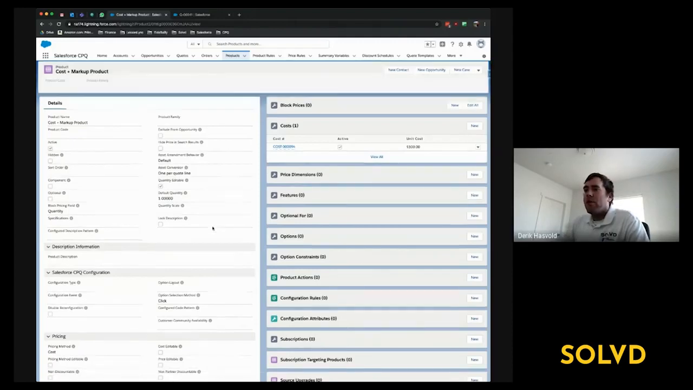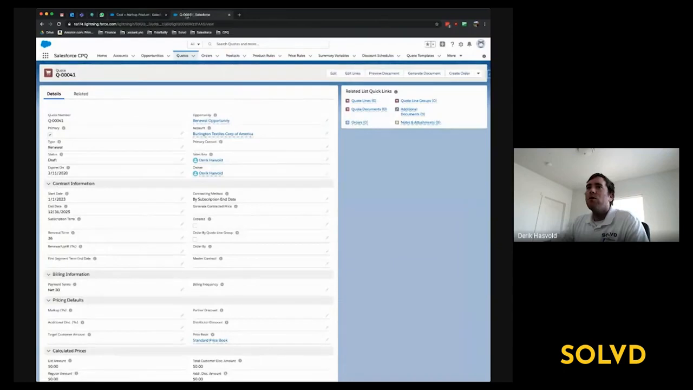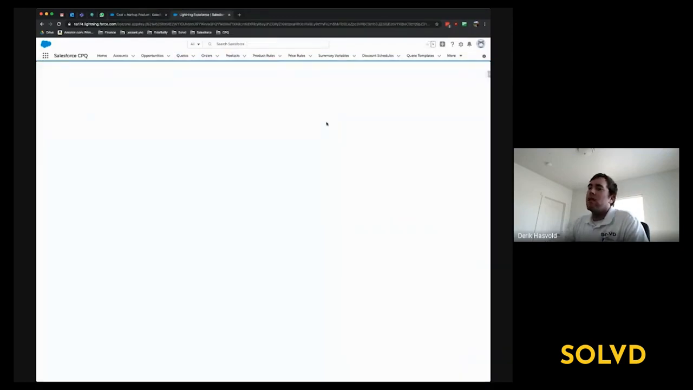So I've configured this as a cost plus markup product. Let's jump over to a quote here and add it to our quote and see what it looks like. So if I click edit line, this will pull up the quote line editor.